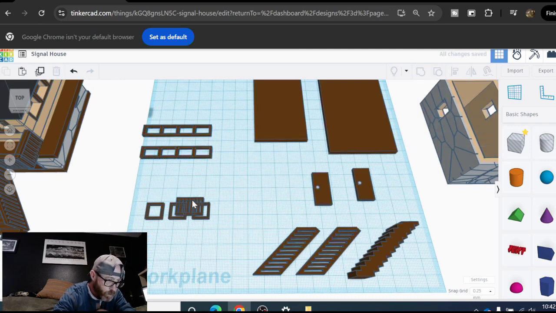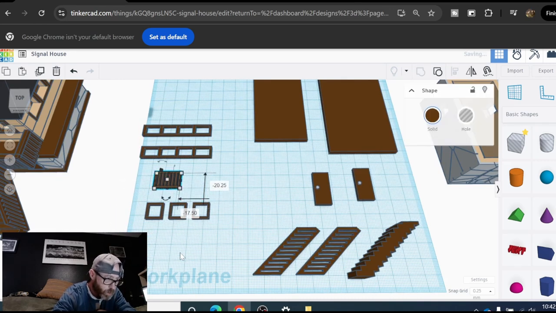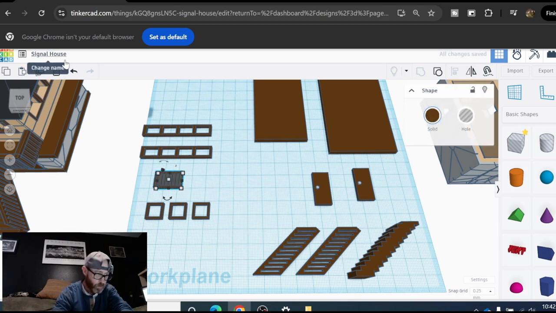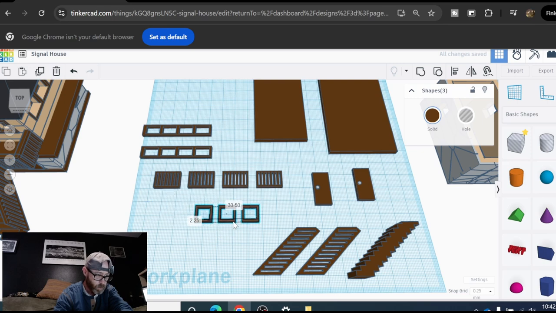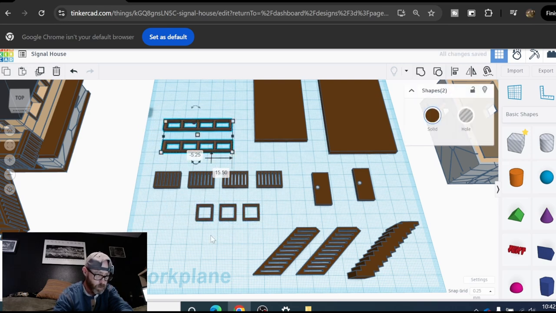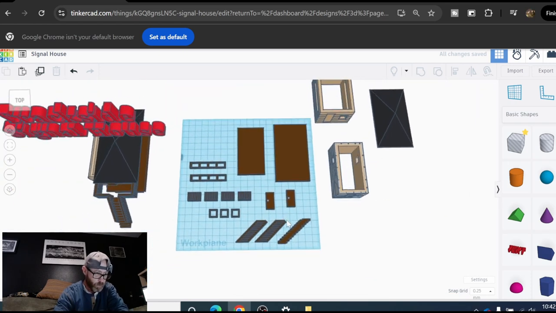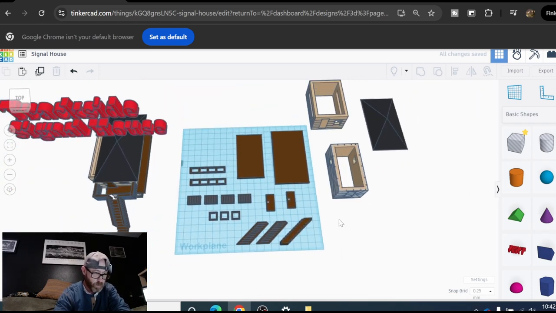the windows here. Here, I need four of these. Duplicate. Let's move it right. Duplicate, duplicate. All right. Bring these here. Bring these here. All right. Now your brown print deck is set up in HO scale.